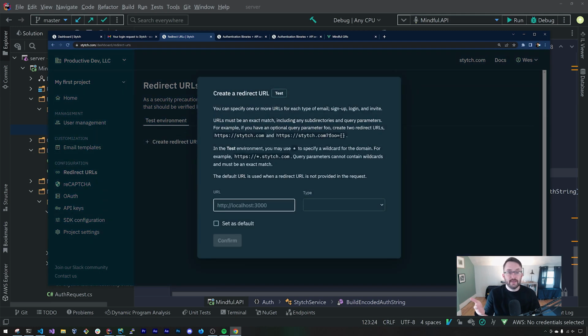So we can create separate URLs here for auth URLs for sign up, login, and invite. In our case, we're going to make them all the same, but the idea here is that our platform is going to accept some type of request from Stytch with a query parameter, and this query parameter will, in our case, contain a session token that we can then use to auth a user.